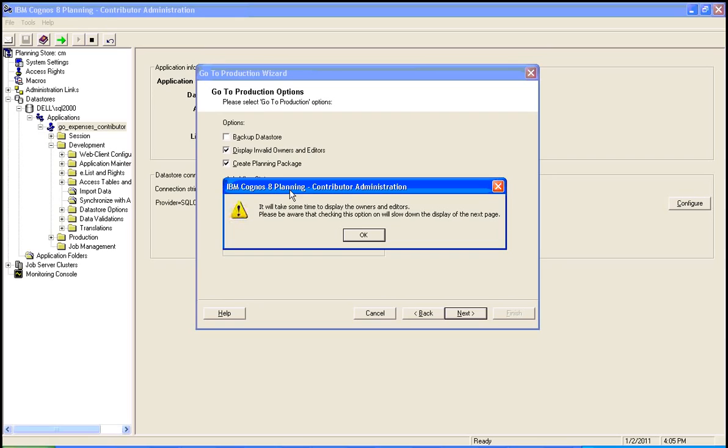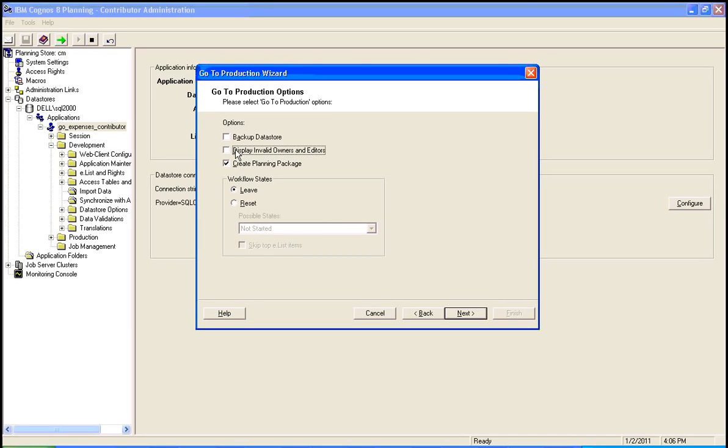The second option is display invalid owners and editors. Now see what it says. If you select display invalid owners and editors, this whole process may take a little longer than it usually takes. Actually, what are invalid owners and editors? Invalid owners and editors are those editors, those users who currently have access to some nodes of your application's e-list and are currently in the process of editing. So you may want to unselect it.